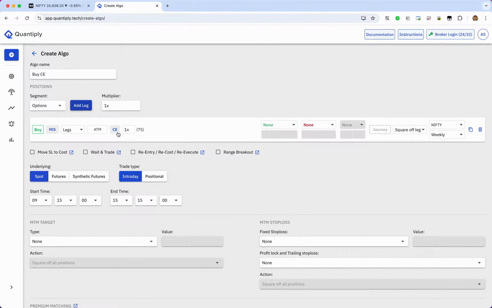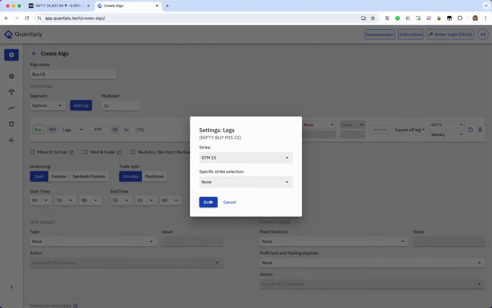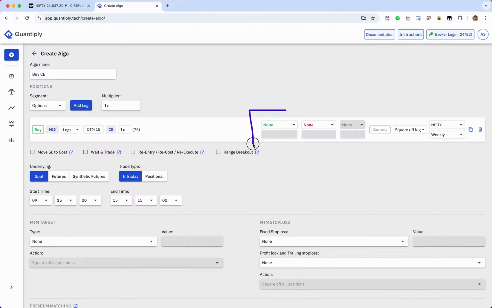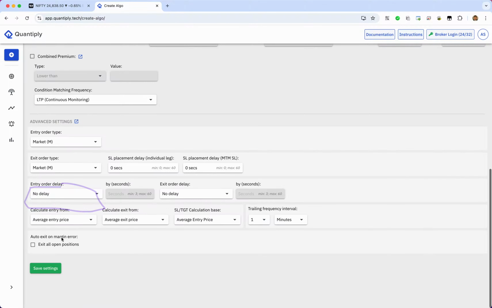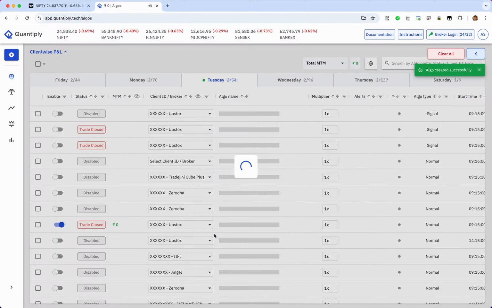I'm going to add a buy CE leg that will enter when a buy signal comes. I'm going to leave the target and stop loss to none because I would want the exit signal to trigger an exit in this buy position. Leave the start time to 9:15. Scroll down and click save. Choose the day where you want this algo to take the positions. Today is Tuesday, so I'm going to select Tuesday. Select the client ID broker that you want to take this trade in. And this is a very important setting. Choose the type signal and click save.